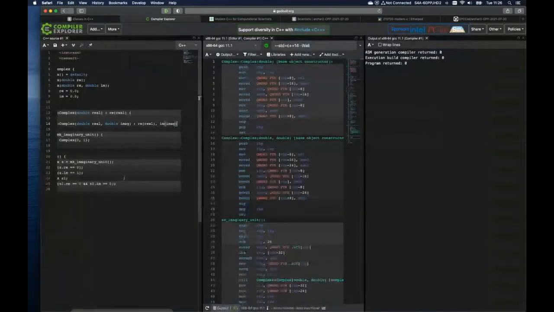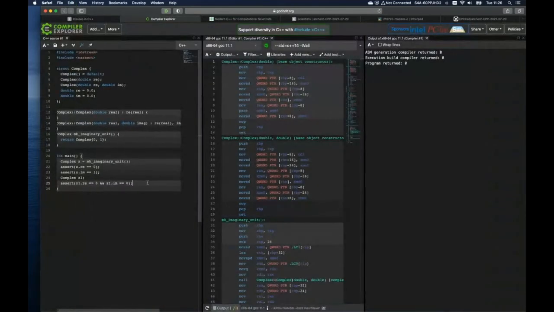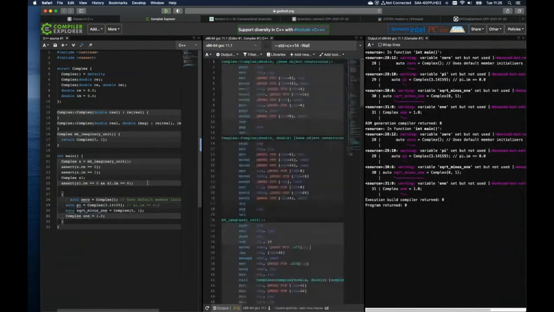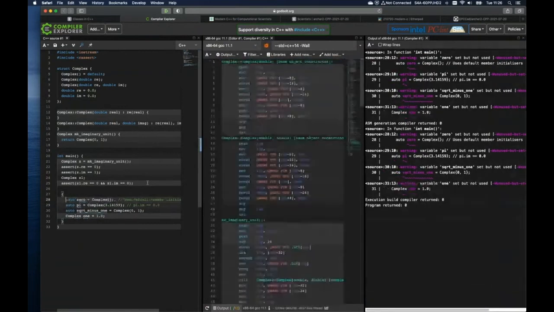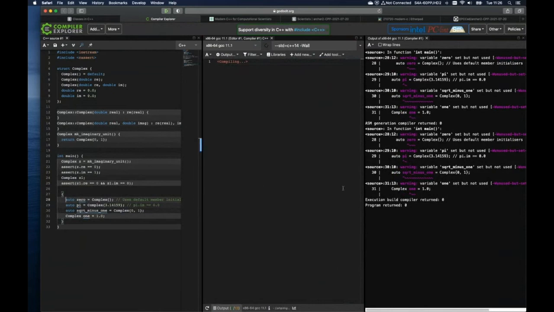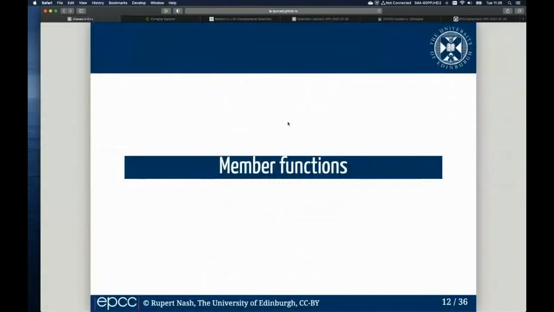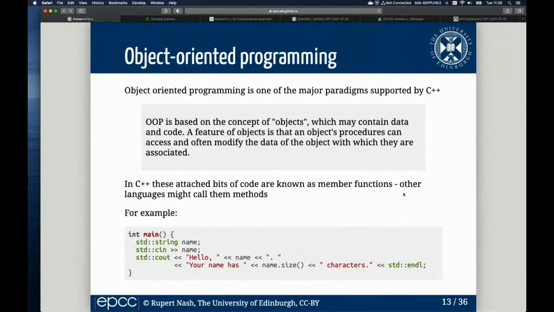So let's drop that into our code now. Okay, so it's complaining because I've got all these variables set but not used, which seems reasonable enough. Okay, so member functions.